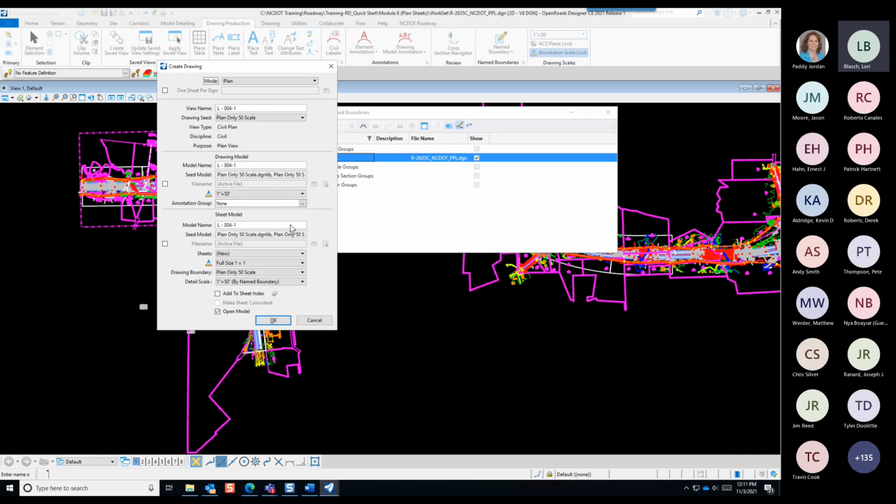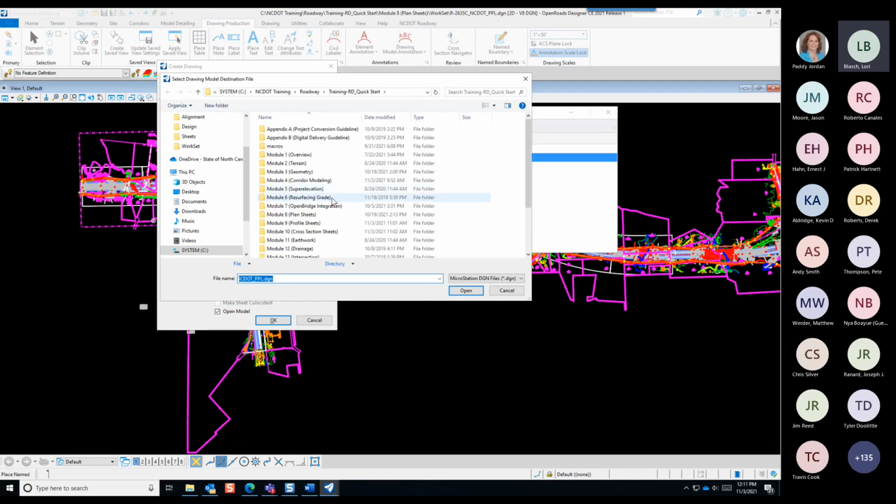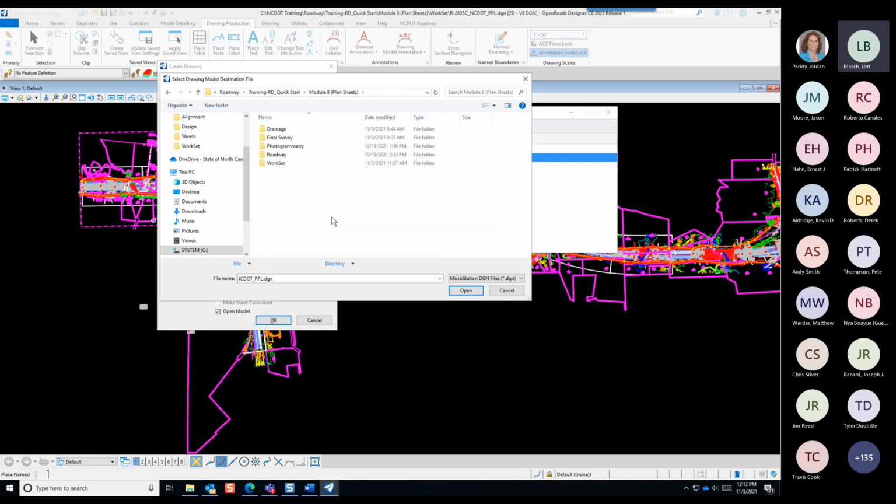The other thing is the drawing model and the sheet model here. It says when we produce the drawing model for each of these name boundaries, where do you want to put them? By default, it's in this PPL file. But starting out, we really want you to put it in a separate file from the PPL. So we recommend putting it in the plan sheet file here, the PLS file here.